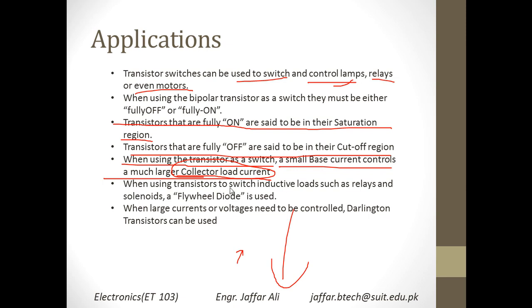When you use transistors to switch inductive loads such as relays and solenoids, you need a flywheel diode. We will be discussing this flywheel diode at the end of this lecture series, because it is a topic that needs to be addressed, but it is not within the scope of this course. If we get the time, we will discuss that in class. If not, you will be discussing this diode in your machines or other circuit analysis courses as well. So there is no need to worry. You will also learn this kind of diode in this program.